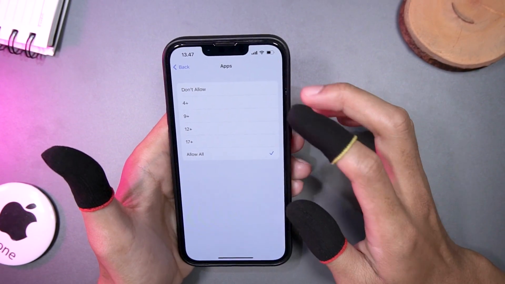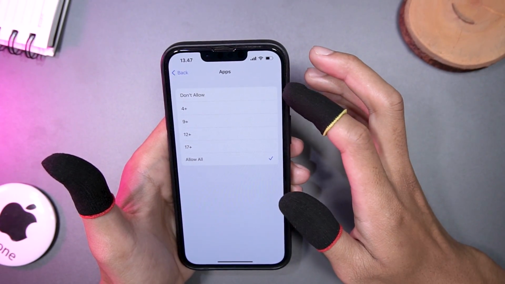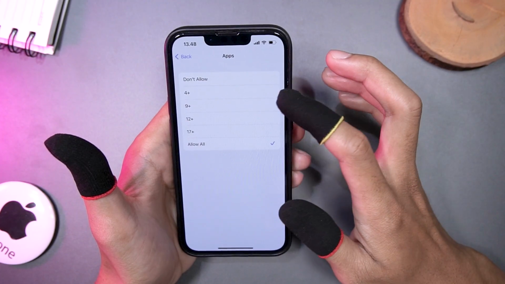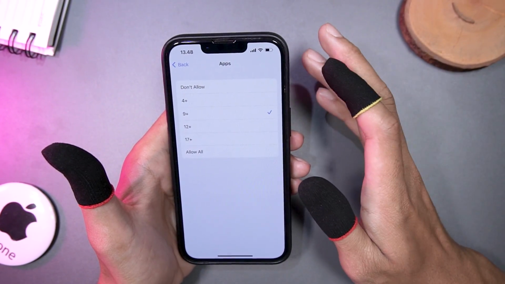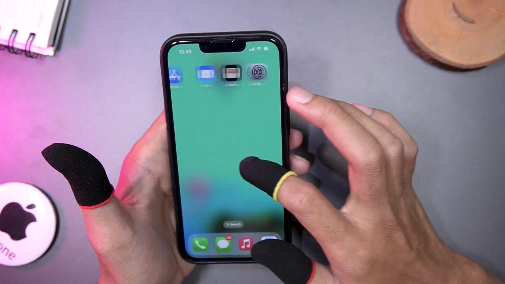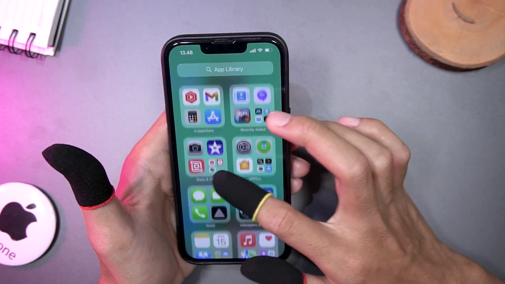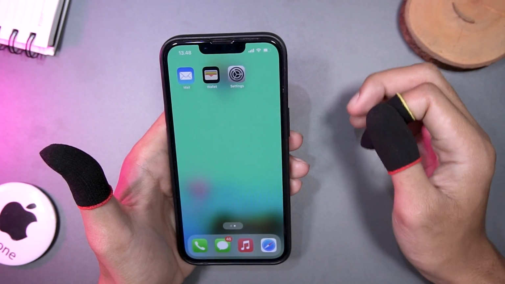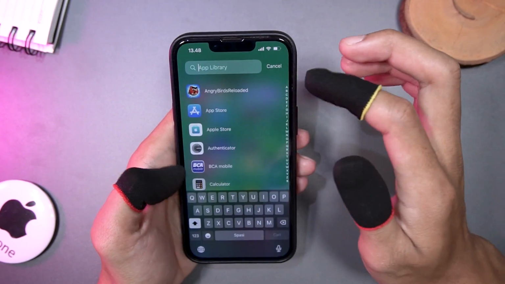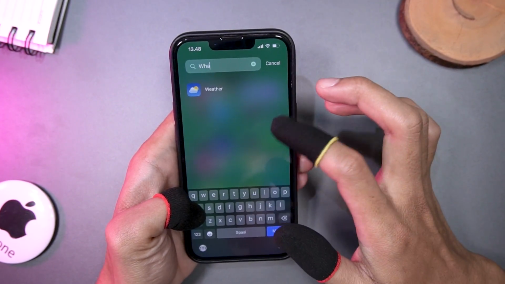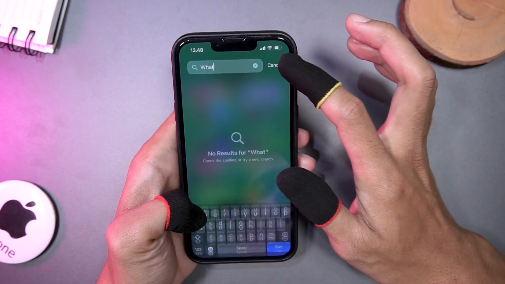So, to hide the WhatsApp application, we pick 9 plus. So, the applications that will appear on the home screen are only those for the age restriction above 9. Even if we try the search bar, we cannot find the hidden application.